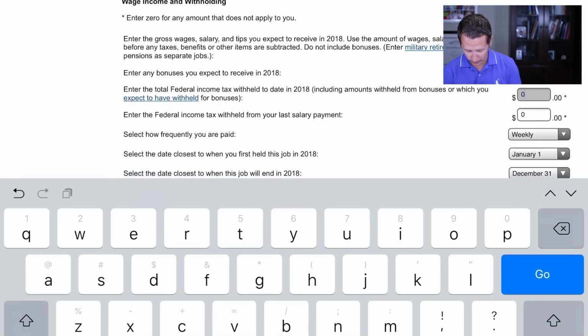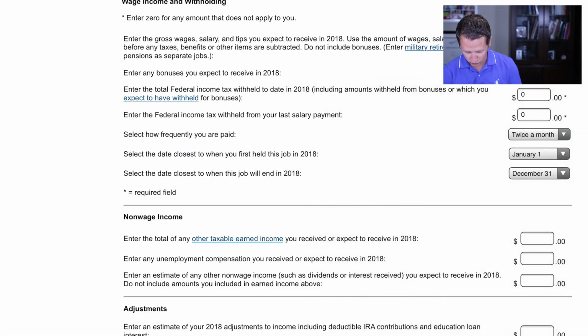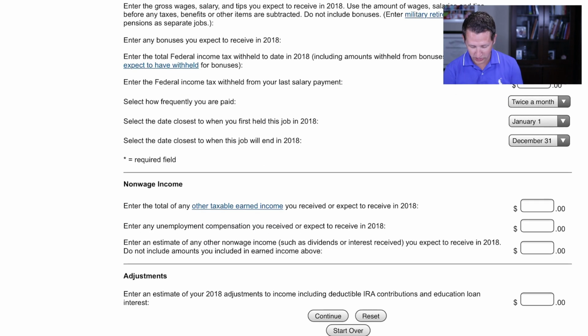Okay, so I'm going to put 0. And I'm going to change this to twice a month. But again, in your situation, make sure that you're putting it, if it's weekly, put it in there. If it's monthly, put it in there. It'll adjust it to how much should be withheld, if anything.